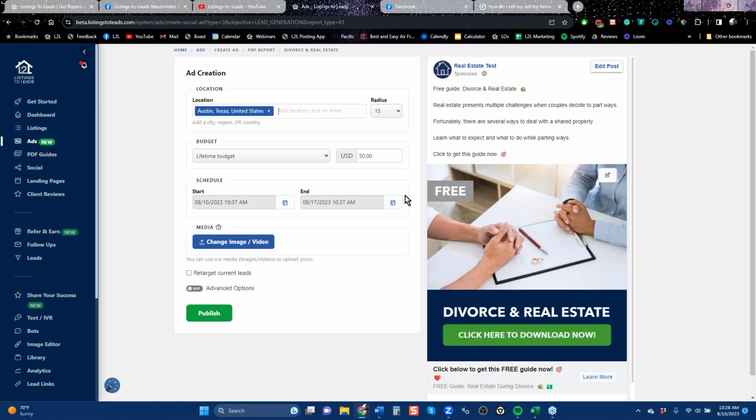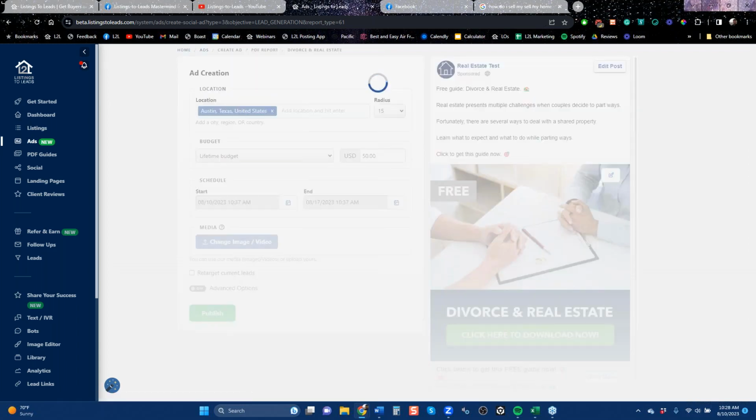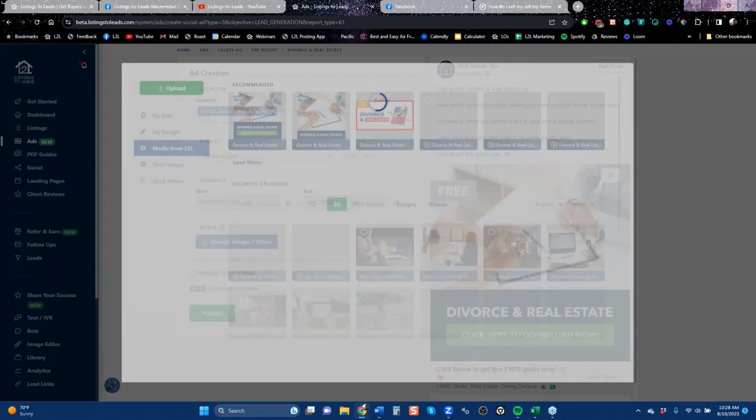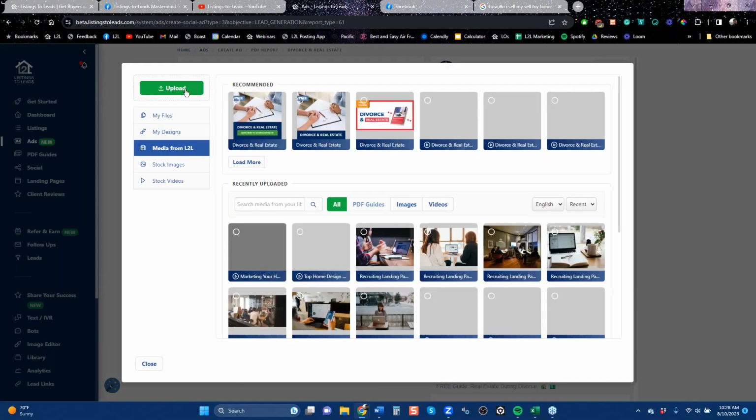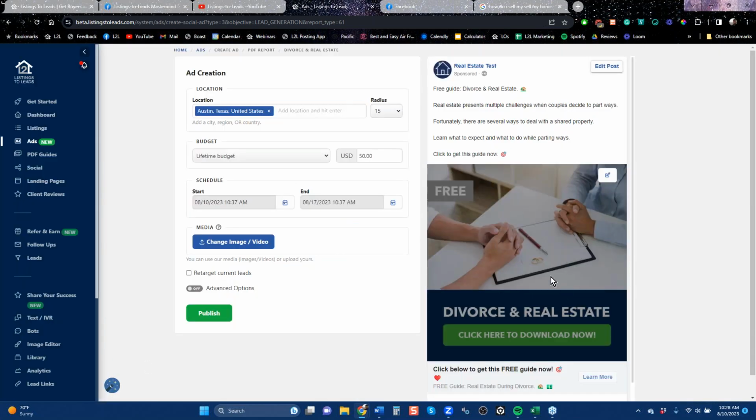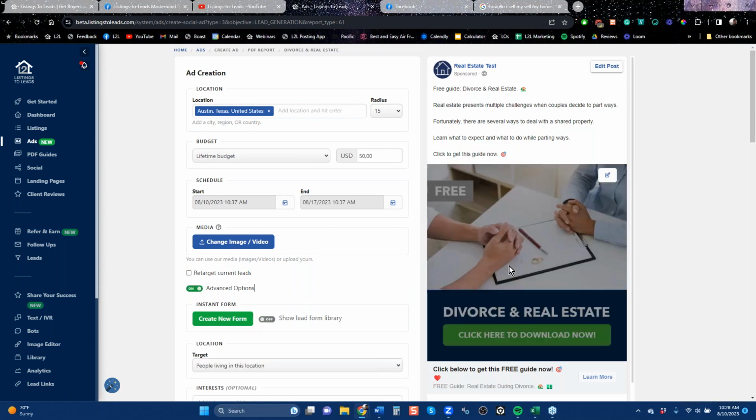And let me explain a couple things how you do that. You go here to change image/video, and you'll be able to upload a video, and you do it right there, and it will replace that static image with a video, right? And that video could be like, hey, if you're going through divorce or you're thinking about it, you really got to think about real estate too. I've got a report right here to give you some high level information on some of the things you need to think about. Click here and download it for free. That's all you need to say.